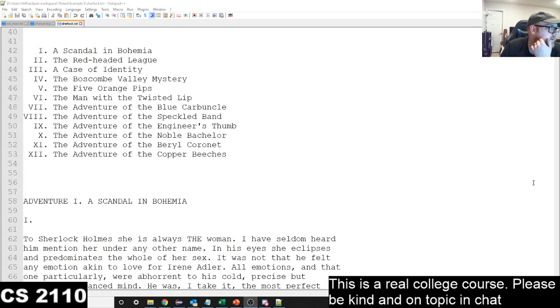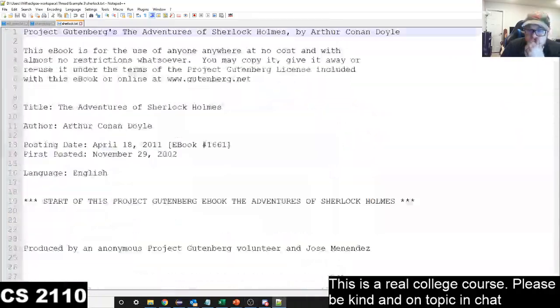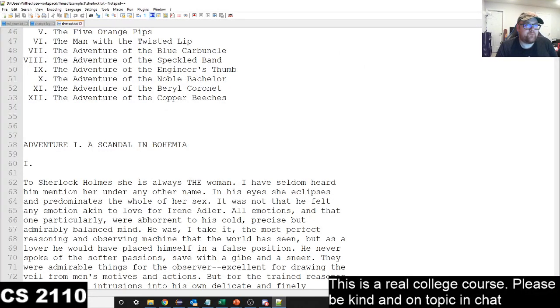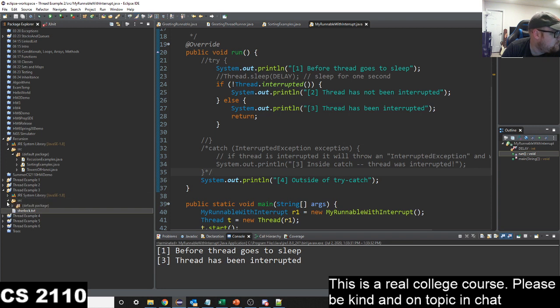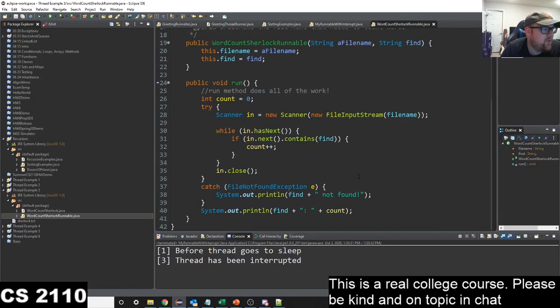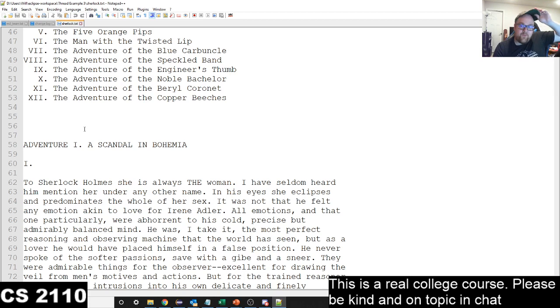But here is the collected works. It's a lot. This is 13,000 lines. So it's quite a bit. And the thing I want to do is count, in this thread, the number of times a given word appears. For example, I want to count how many times the word Sherlock appears, or the word Watson, or the word deduction. Now, I could do this by looping through the file three times. The first time I count the word Sherlock, second time Watson, third time I count the word deduction.